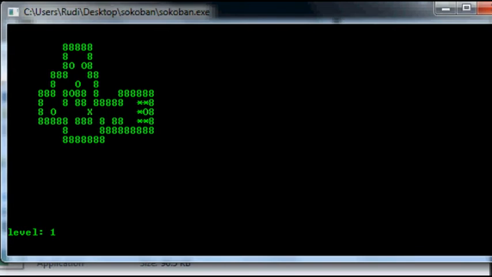So the idea is the eights are walls, the O's are boxes to be moved, and the asterisks is where to put them.